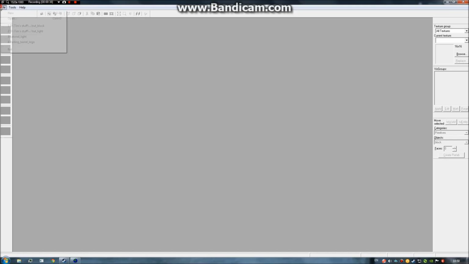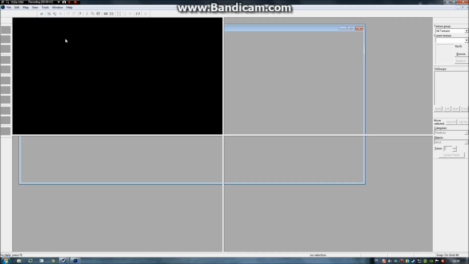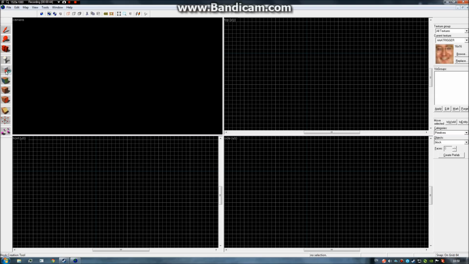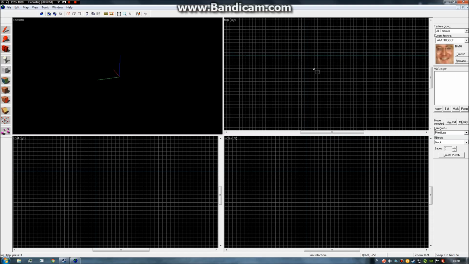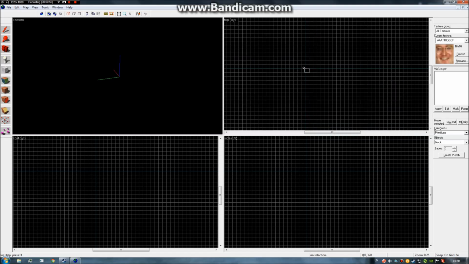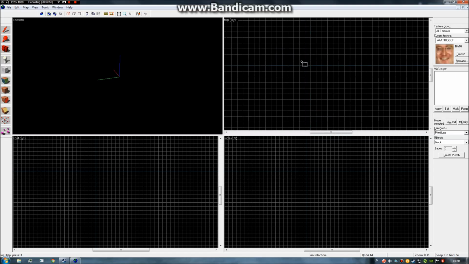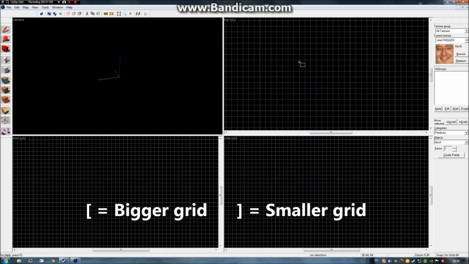So now you've launched Hammer, if we just click New, I'm going to make a really simple room. If you press Z, you can move around in the camera view while your mouse is over it, moving around the 3D view. Then you've got your 4 grids, of course. You can make the grid smaller or bigger with the bracket keys.